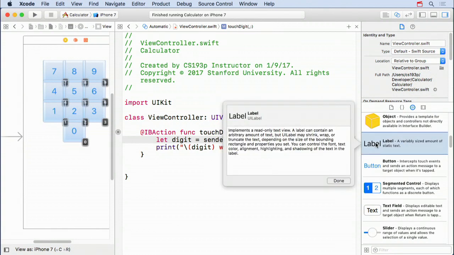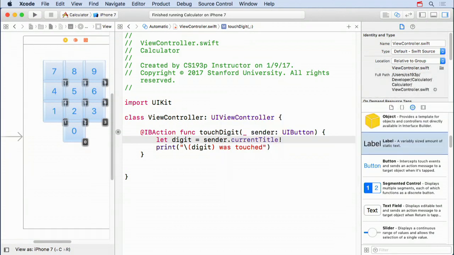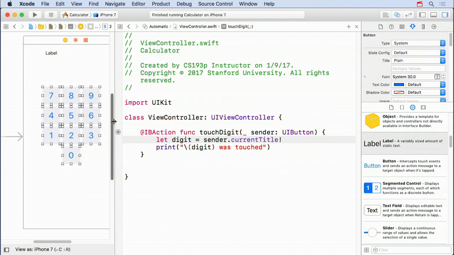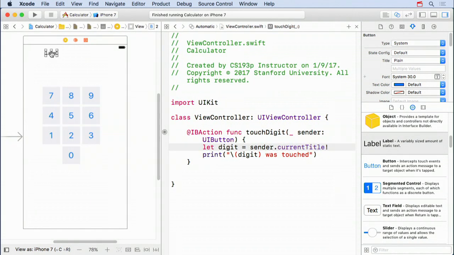which is label. By the way, if you click on one of these and leave your mouse there for a second, it'll give you a detailed explanation of each of these objects in the list. So I'm just going to pick out a label and drag it up here to the top, maybe make a little more space for it, move it out a little bit. So we got this label.